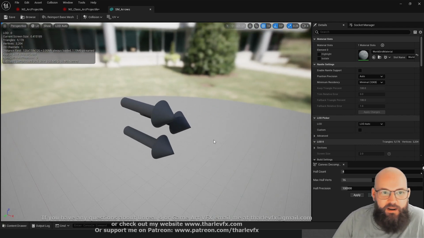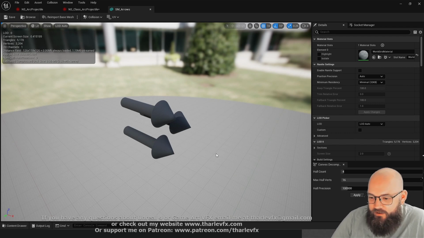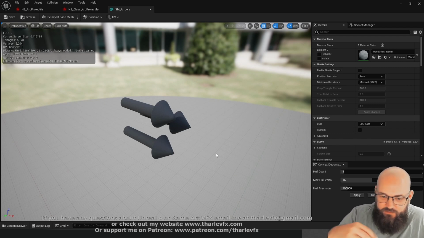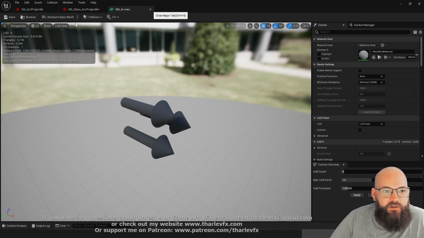Obviously you can make your own, replace that. It's not going to change anything for what the visuals are based on sort of the projectile movement, which is what we're doing here. So that's what I'm going to use for now.